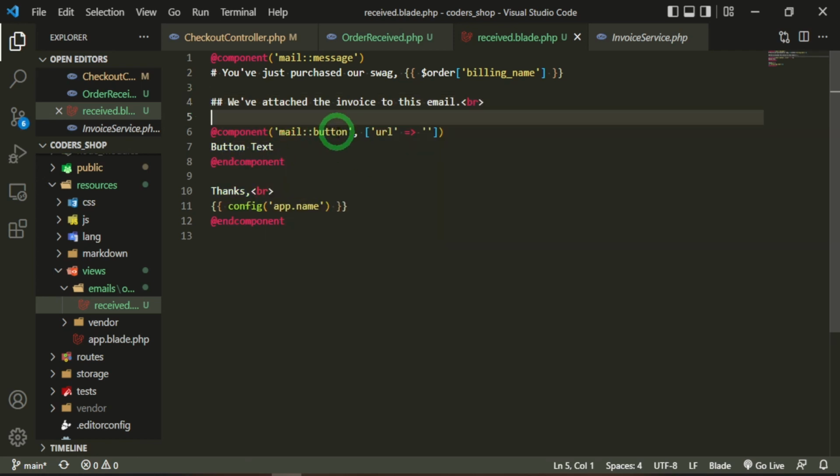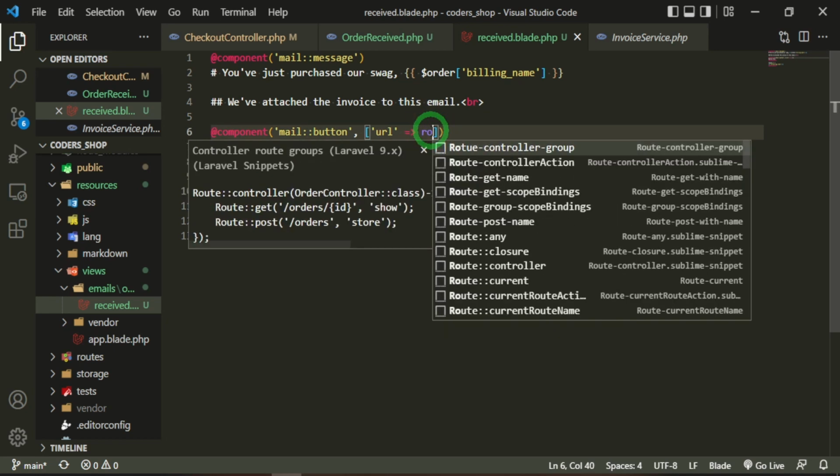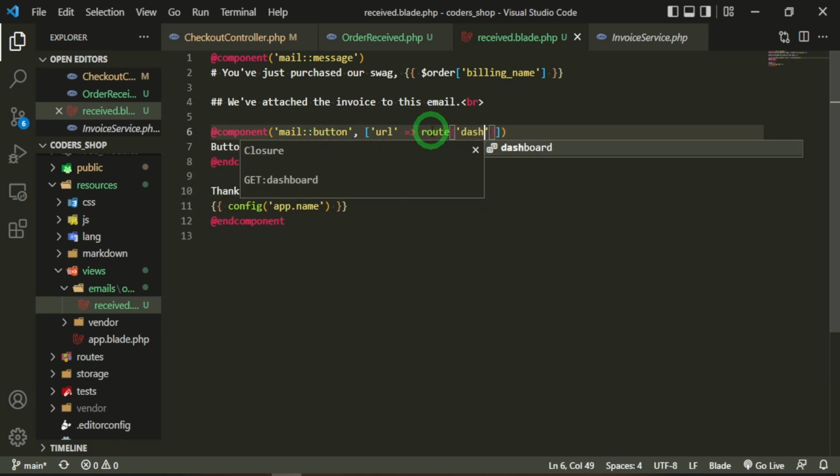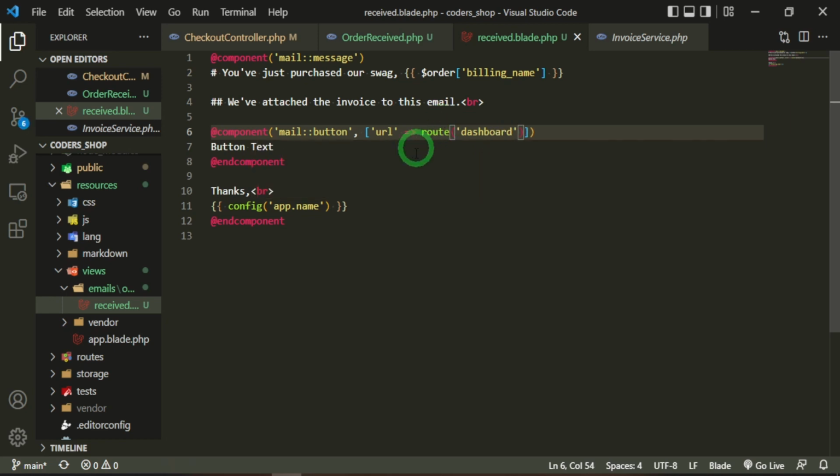Okay, so mail button, a URL, we're just going to send them back to the route dashboard. So if they're not authenticated, then they'll be encouraged to create an account. Button text will be view dashboard. So thanks, config app name, and we should be good. Let's go test all of this out.